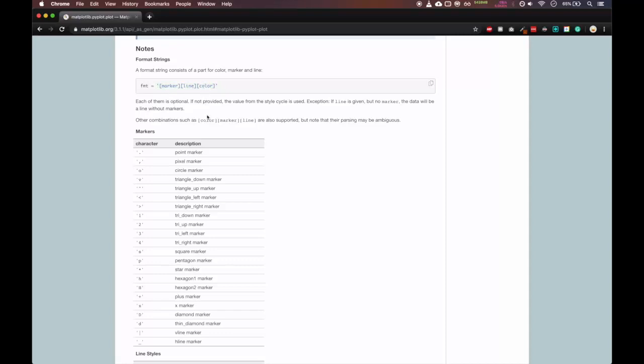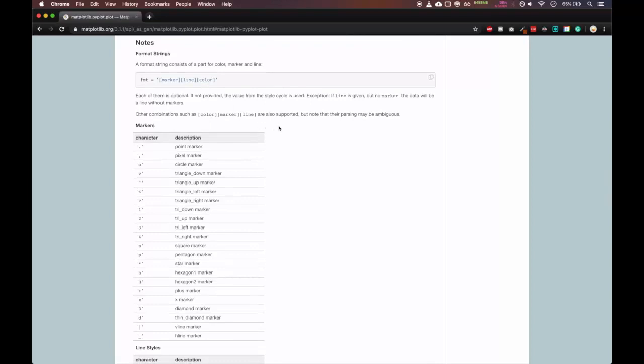So the other combination will also be working, but parsing of them might be ambiguous. That is, sometimes it might be error prone. So it's better to use the given format string, that is marker, then the line, then the color.